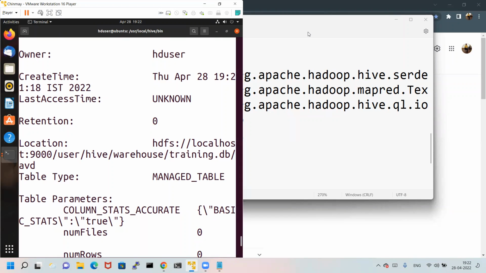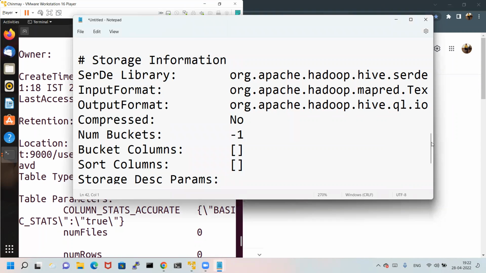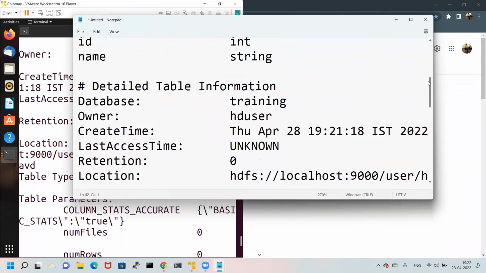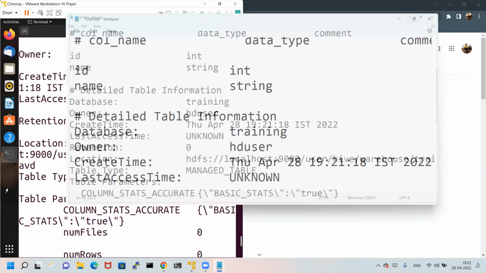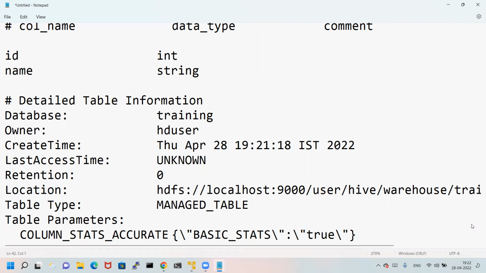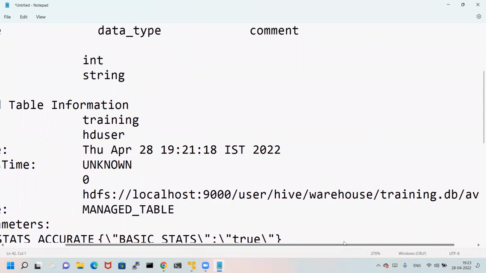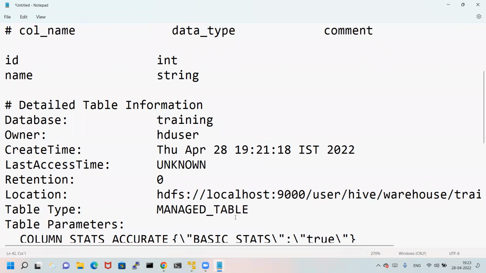Now double click on the terminal, page up slowly. Detailed table information. What is the database name? Training. Who is the owner? SD user. Create time, today's time. Last access. Now location. What is the location this table is using? User, Hive, warehouse, training.db. Right? Now, if you see the next line, what is the table type? Managed table.